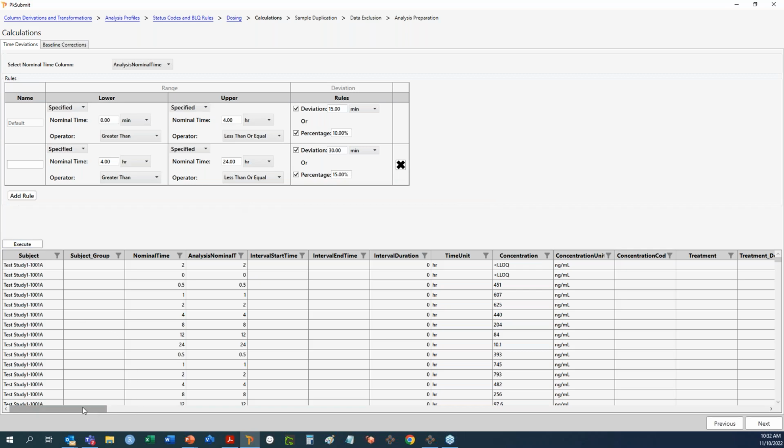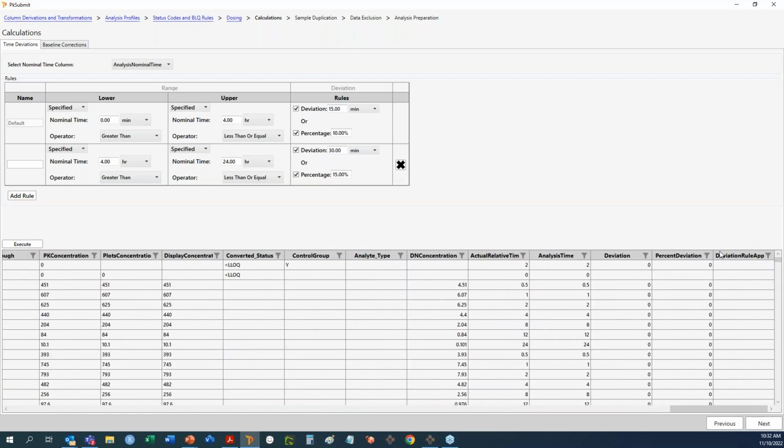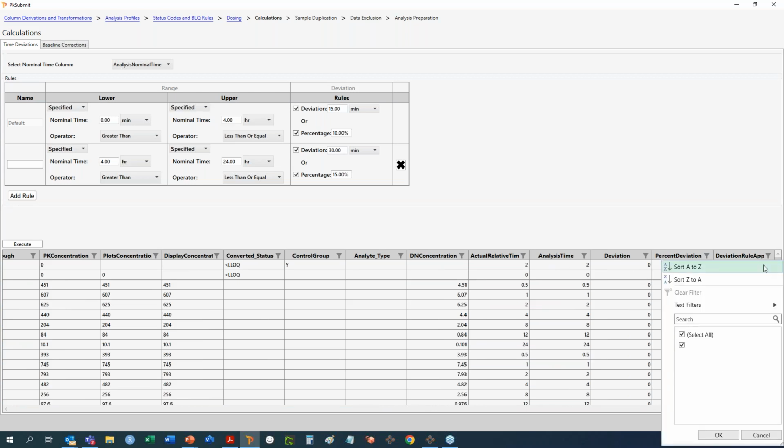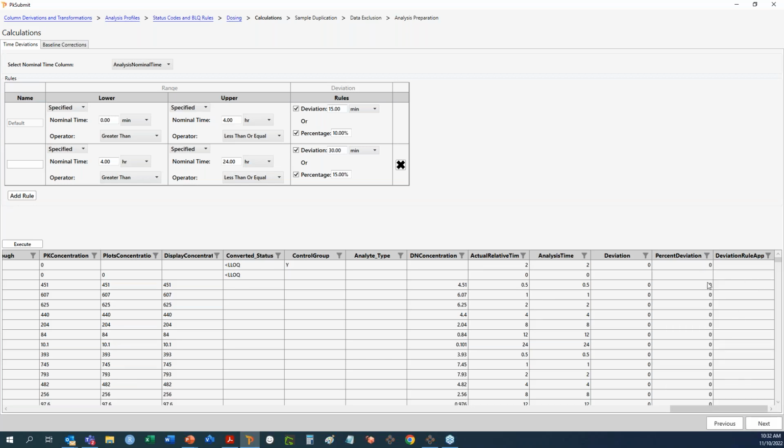And that will allow me to have deviations applied. So if I look at my filters, these filters are always very useful. I can see I didn't get any hits with those deviations. They're all values of 0. There's no differences between my actual and nominal times. And so I have a very clean sampling schedule here. But if I did have deviations, they would be flagged and I would be able to leverage those flags downstream.